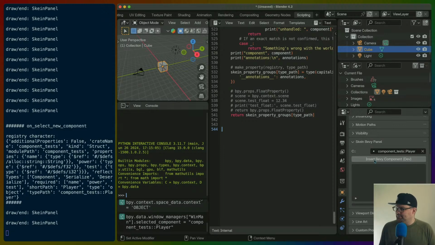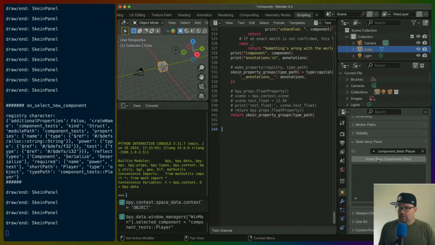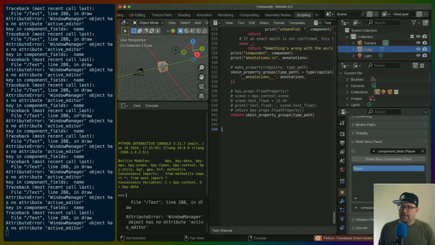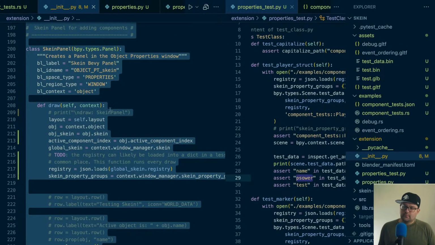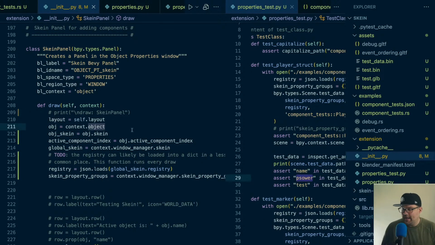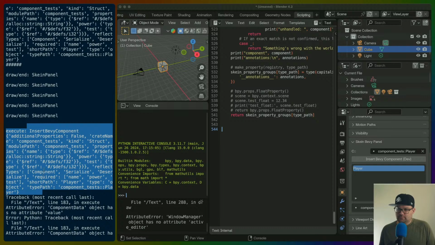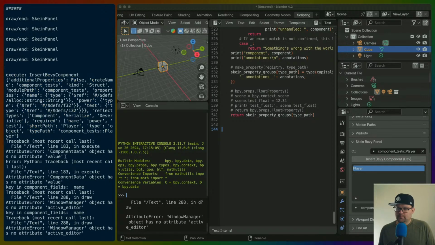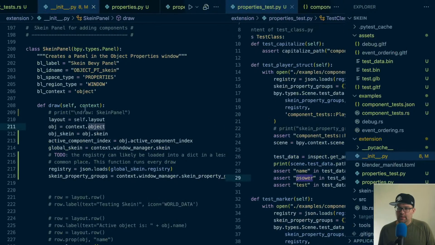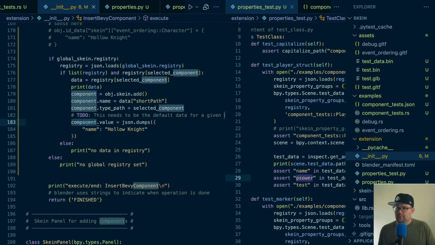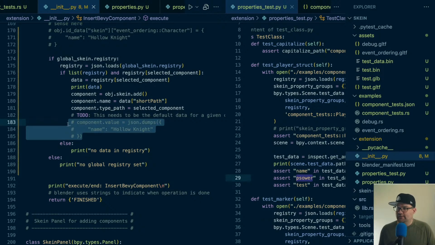So we insert, right? And then we end up with window manager has no attribute active editor. I think that's because the logic for the insertion has to happen in both. Right? Insert happens. 183. This doesn't exist, so we can't set it. This goes back to defining that data as component data.